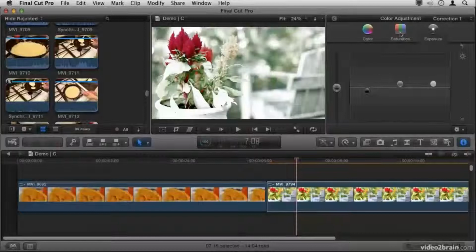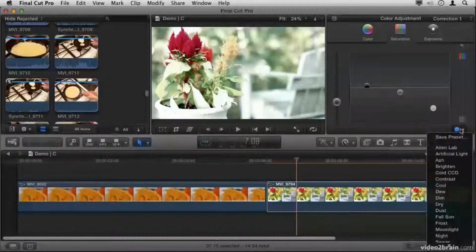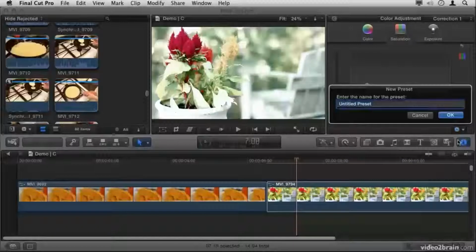The colors are a little bit too dark. Let's go into the saturation and take our highlights up just a touch as well. There we go. That's the look that I want. So, go back to the gear menu, and now choose Save Preset. Call it whatever you like. My new preset. Click OK.